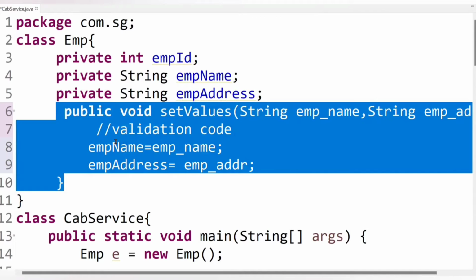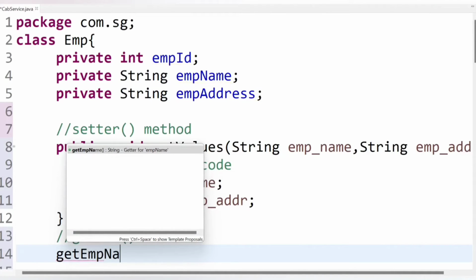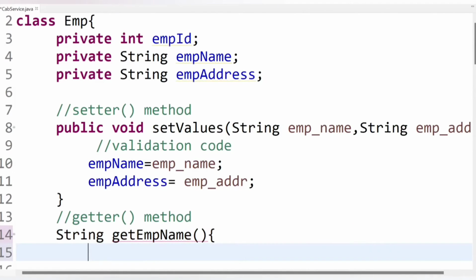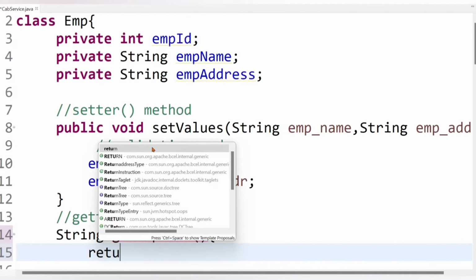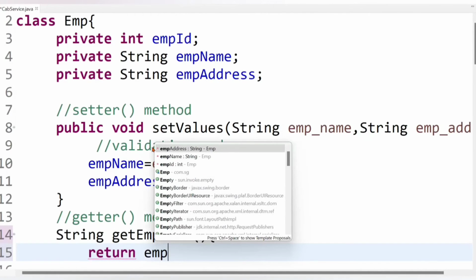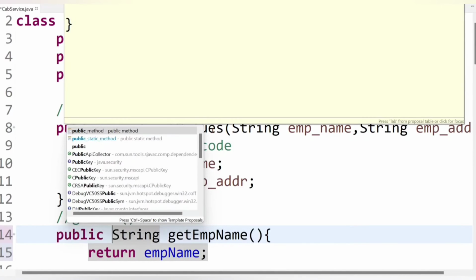So this is our setter method. Now let's define getter methods, and getter methods also should always start with the word get. So we can write getEmployeeName. An employee name is of string type, and therefore the return type of this method should be string. And simply write here return employeeName, and declare this method as public.